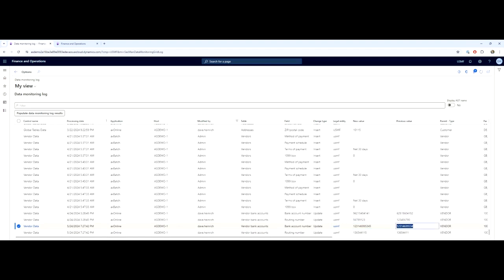So putting this all together, the user activity monitoring log and the data monitoring log are features that can be used in tandem, right? We can track the things that folks are doing with the user activity monitoring log. And then for anything that folks maybe change that is sensitive, we can then dig into the detail here in the data monitoring log.